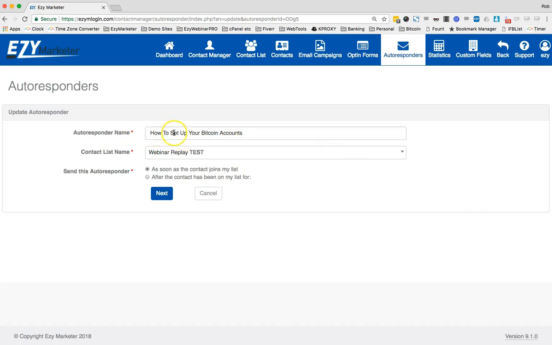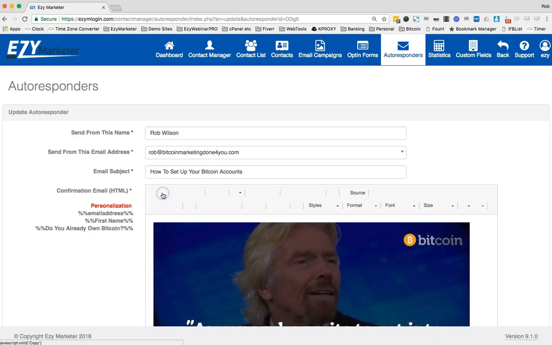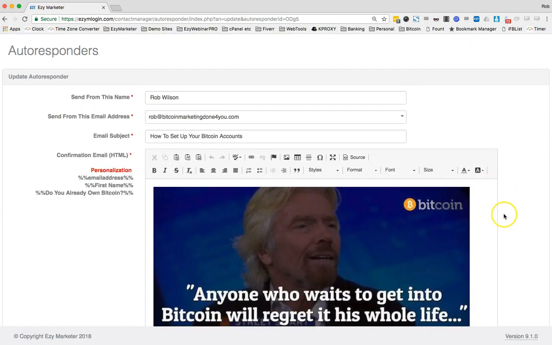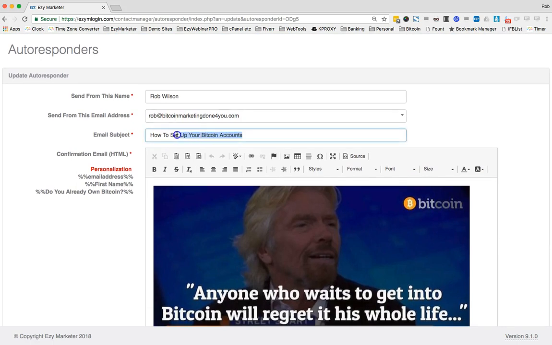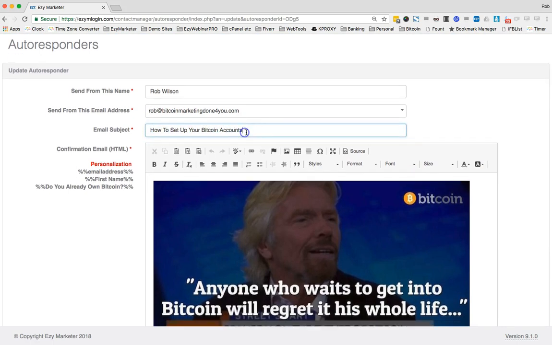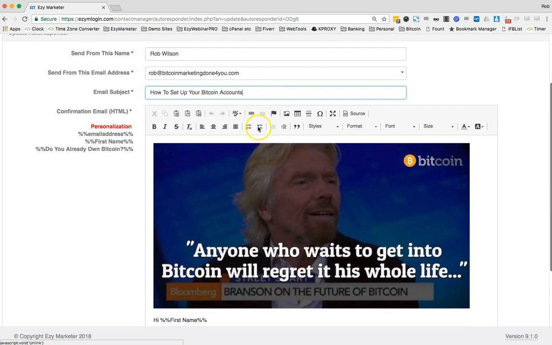The autoresponder name, the contact list, and when are they going to receive the email? Well, as soon as the contact joins your list. In other words, as soon as they opt in to watch your video, this email will be sent automatically to them. Click on Next. Email subject, how to set up your Bitcoin accounts. If you want to change any of that, just type over top of it to change the subject.